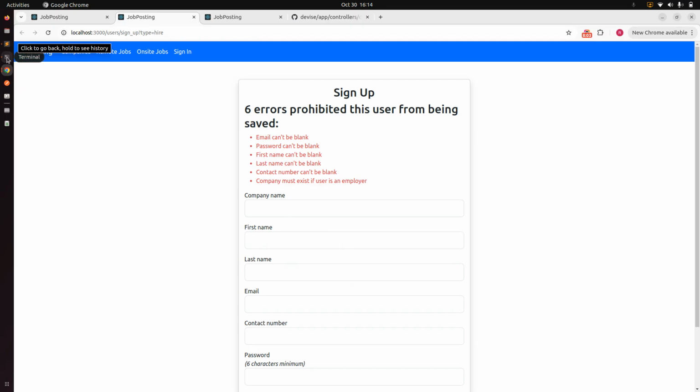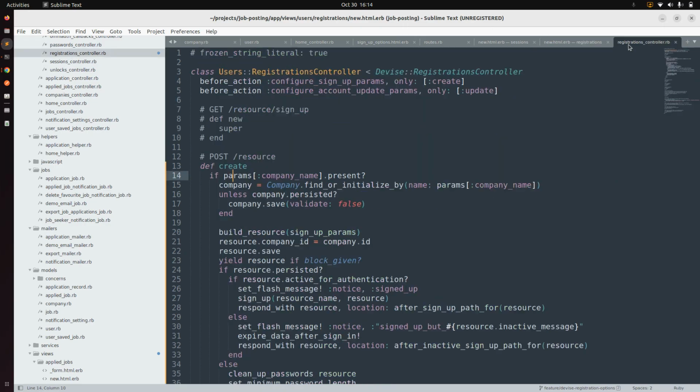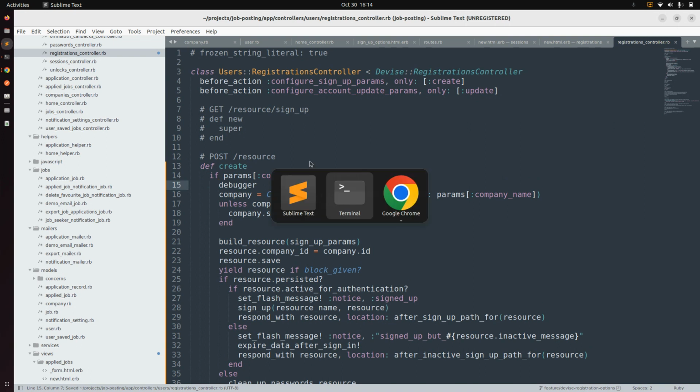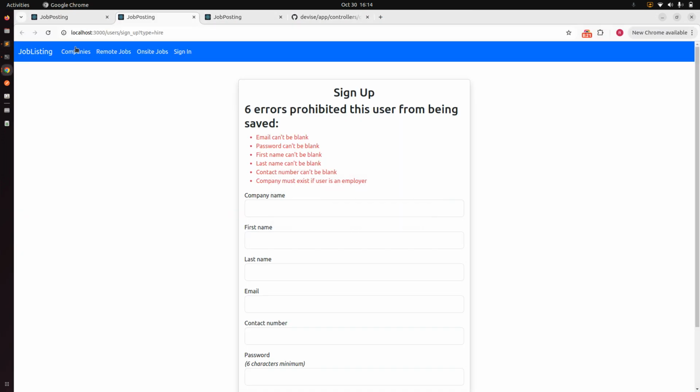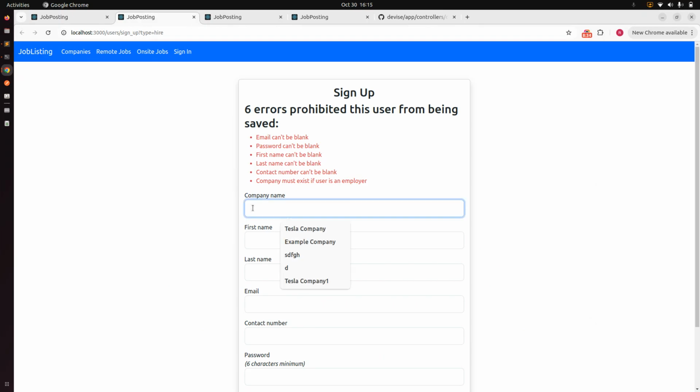Now let's go to the controller and add a debugger into this registrations controller. Here, debugger. Okay, or let's add it here and create a new user. So for example, let's first find all the companies. Okay, so here you can see, let's copy this company name. Okay, so this is the company name, and here what we need to do is provide this company name.